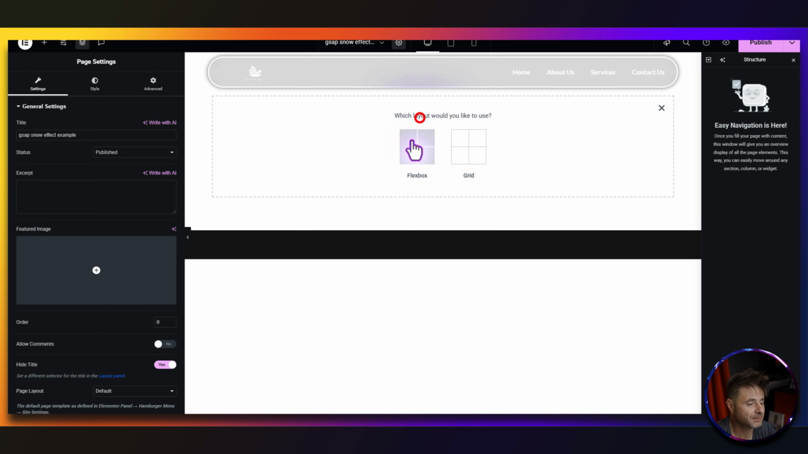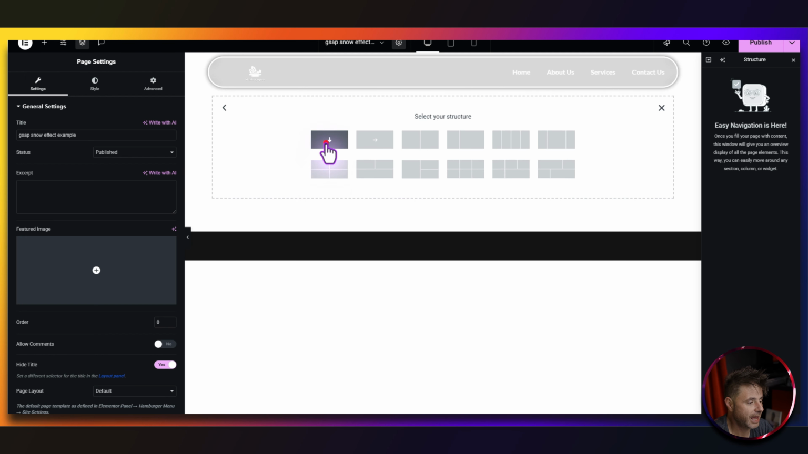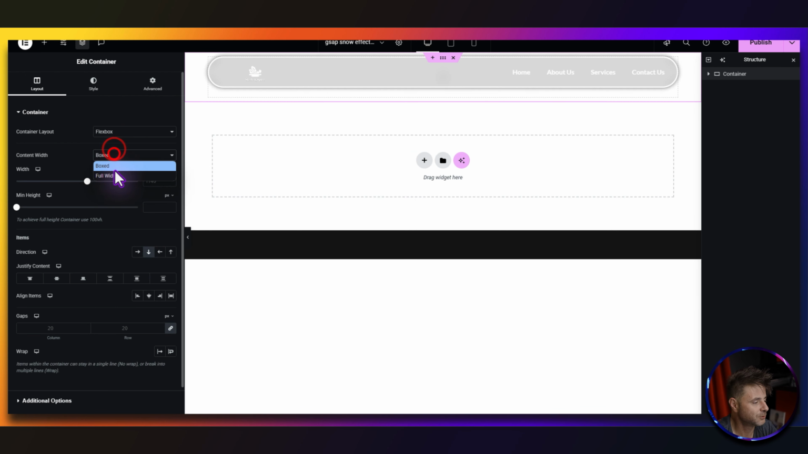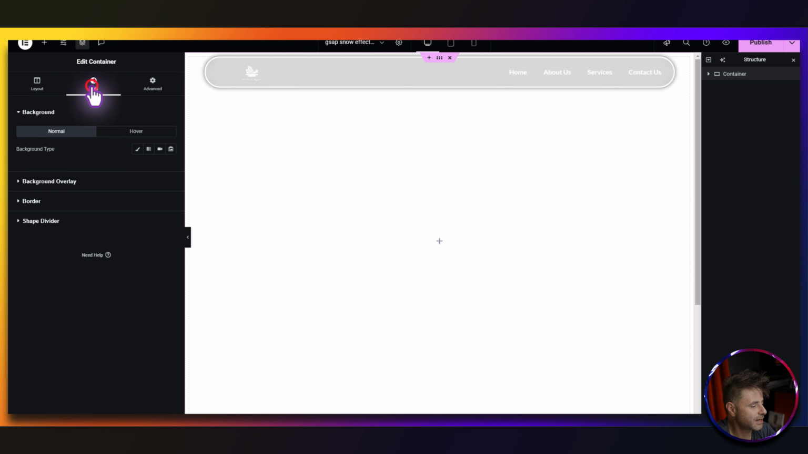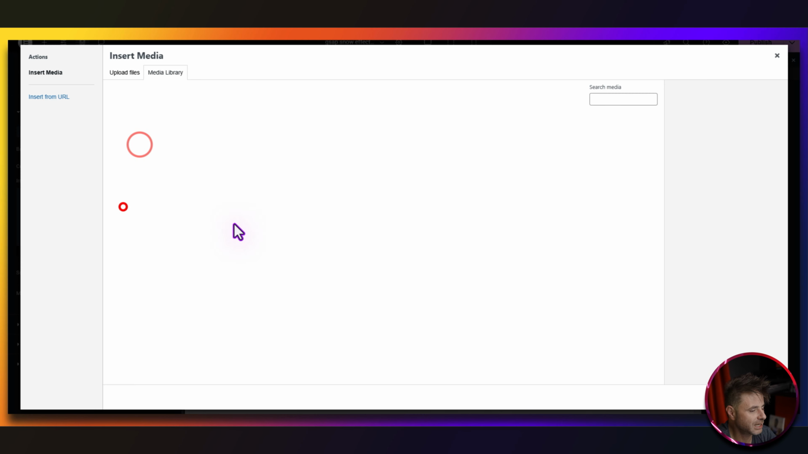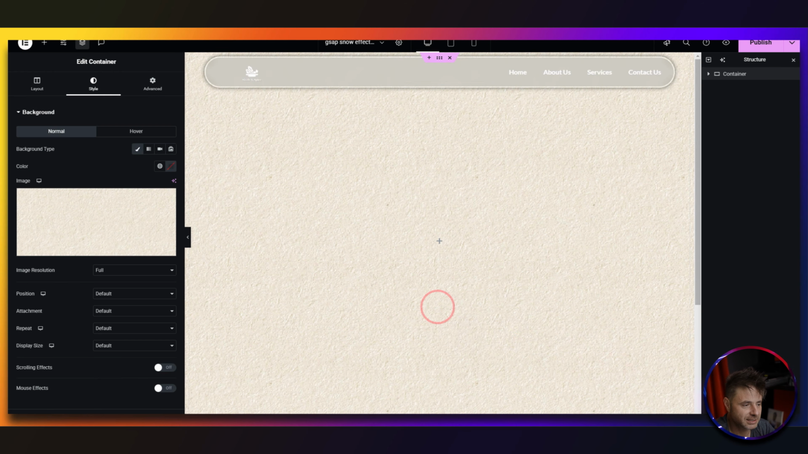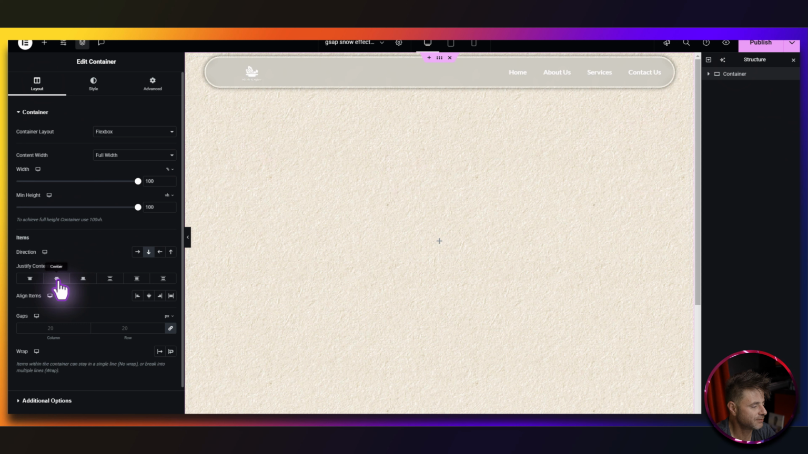Now, here I'm going to get that container, and I'm going to say it's full width at 100 with a VH of 100 for the min height. Now, background, I am going to go with an image, which is this texture right over here. And then the last thing I'm going to do for this container is just make sure that everything is justified to the center. So justify center and align center.